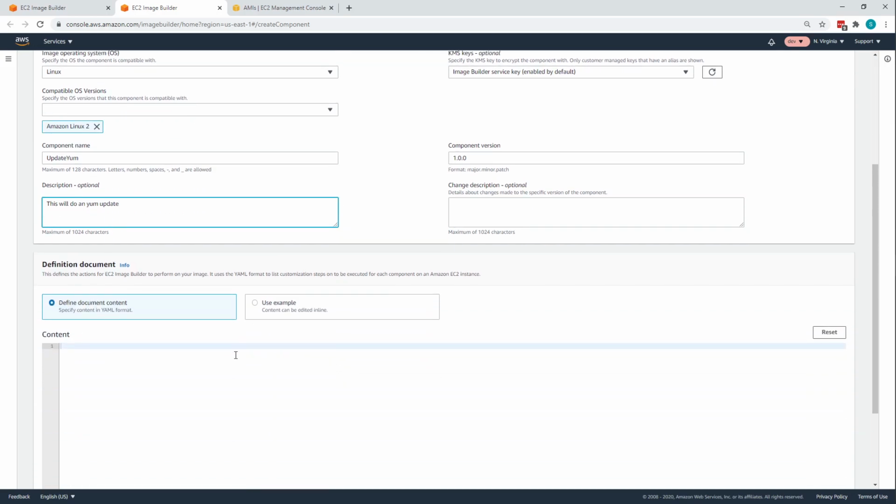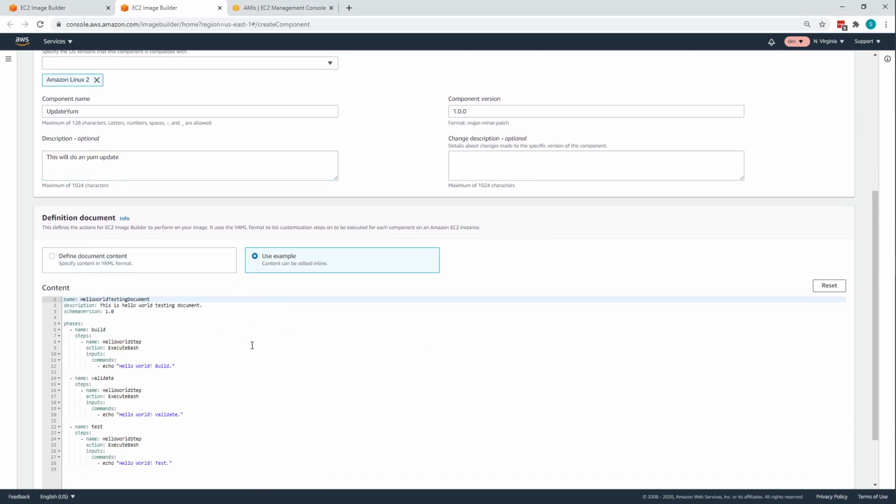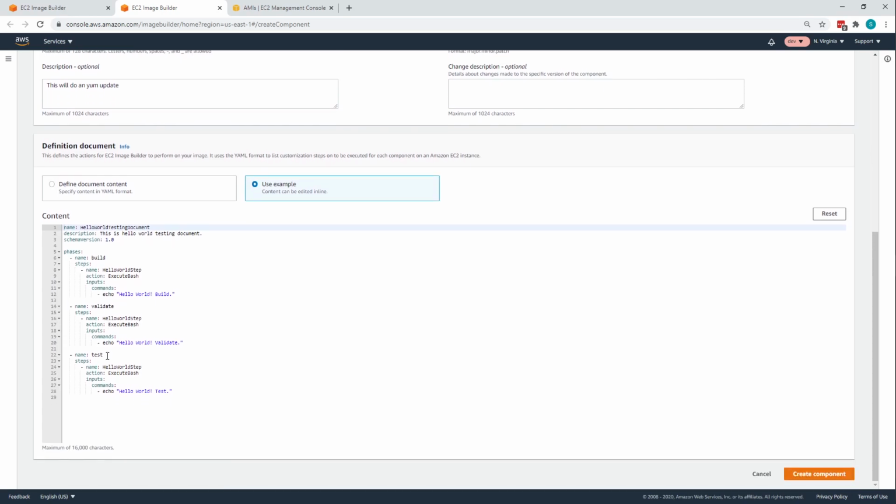All right. So we'll start with an example. This is the definition document that describes exactly what's going to happen with this component. What is going to happen on this EC2? If you're doing any CI/CD pipelines, or if you've done Ansible or any of those kinds of infrastructure as code, you're probably used to using YAML or JSON to describe how to build something. This is no different. I'm going to give it a name of yum update. This will update yum.